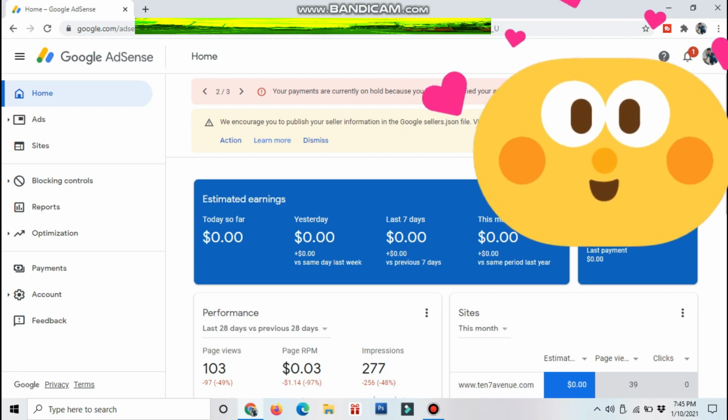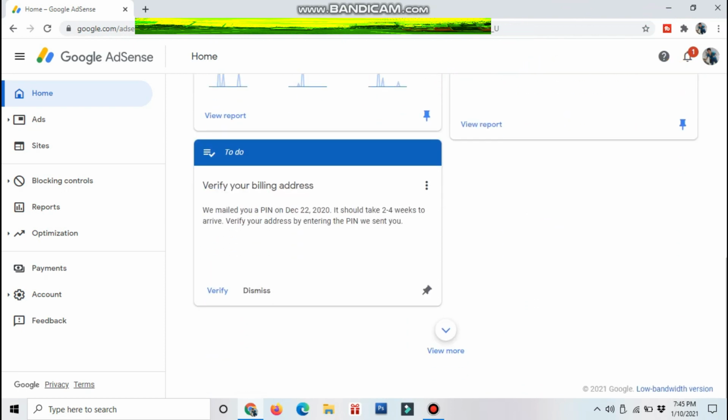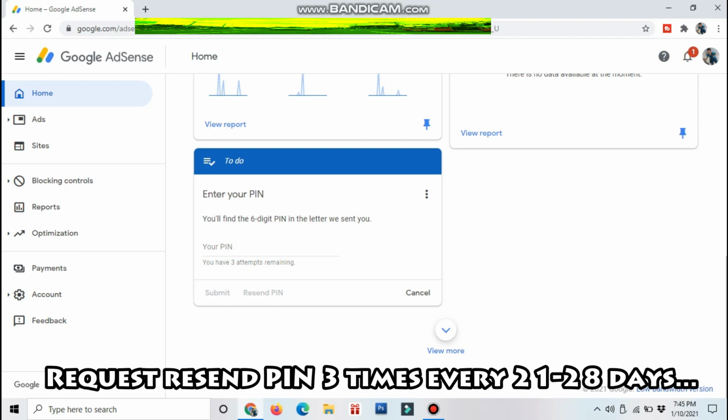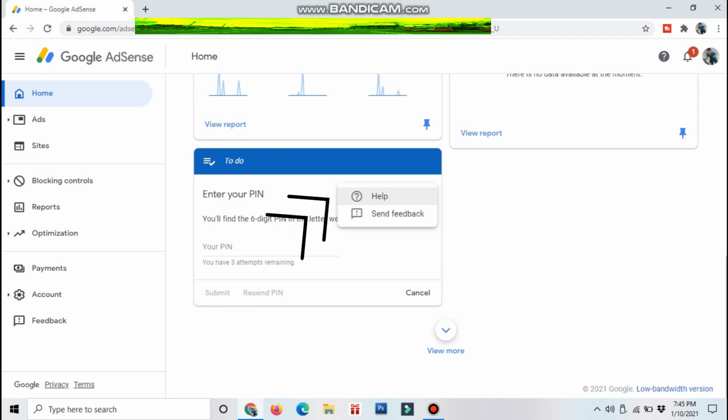And since you don't have yet your PIN, just go browse down. Verify your billing address. So press that verify. And then after pressing that verify, at least guys, you have to do it 3 times. So just resend PIN. Click that one. If you can do it 3 times every 21 days, you can now click the help button.